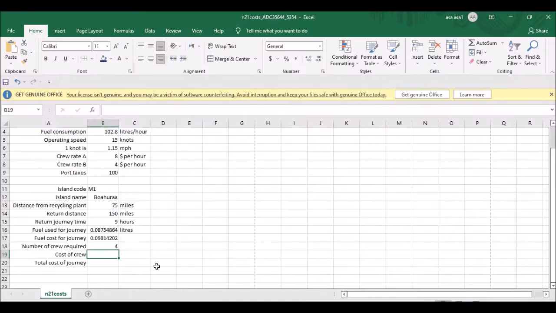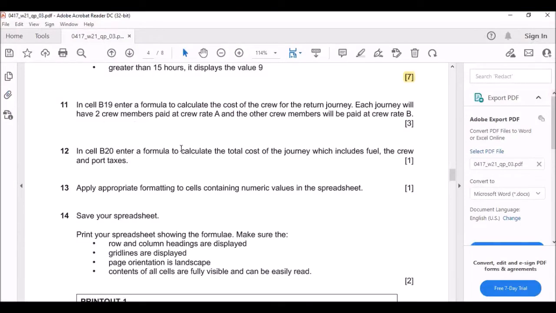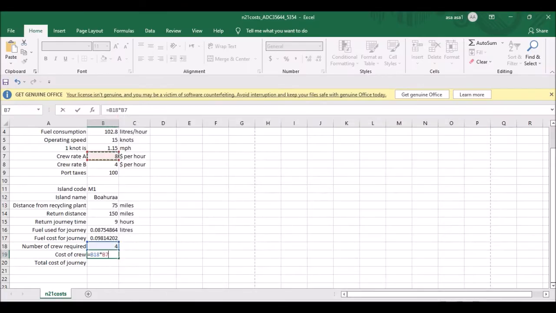So you just come here, you say equal number of crew required, 4. Then you have to pay them at which rate? Crew rate A. All right, so like this. But I think we can't just do it directly like that. The question says in cell B19, enter a formula to calculate the cost of the crew for the return journey. Each journey will have 2 crew members paid at crew rate A and the other paid at crew rate B. Okay, then how do we know which one is it? Which one do we choose?